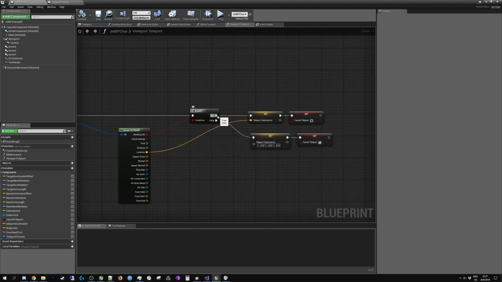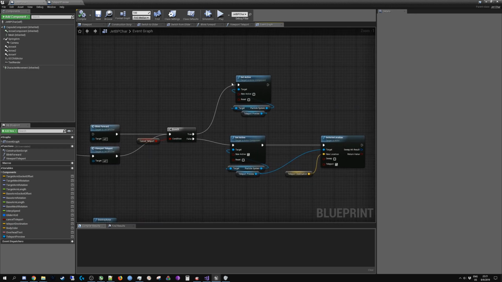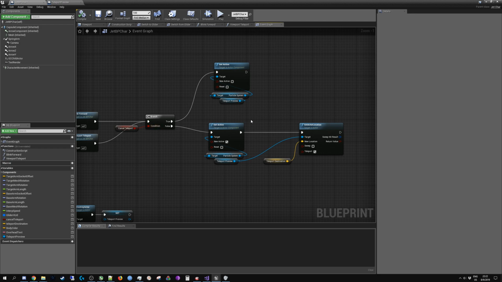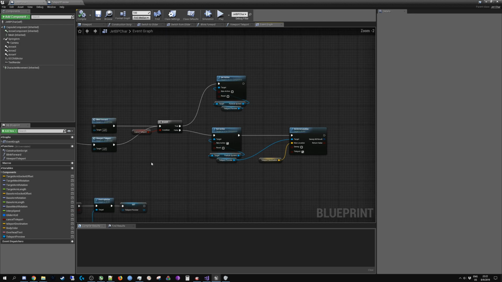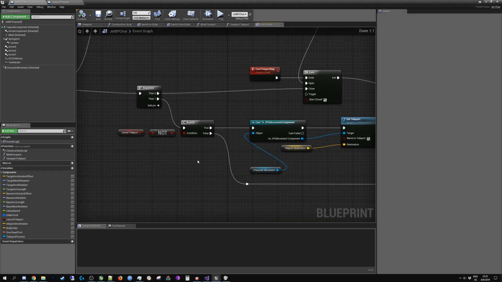Then if I hit something, I'm going to set the result into a variable here. I'm going to set cancel teleport to false. And if I do not hit anything, then I'm going to set cancel teleport to true. Now, what I do with that is, if cancel teleport is true, then I'm going to disable the preview particle system. And if cancel teleport is false, then I'm just going to activate it and change the preview actor's location so that it reflects where I'm pointing at and where I want to actually teleport.